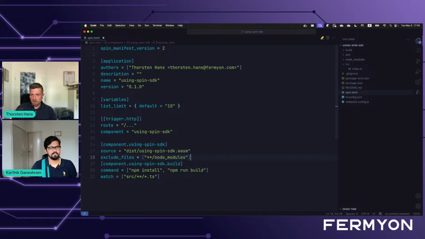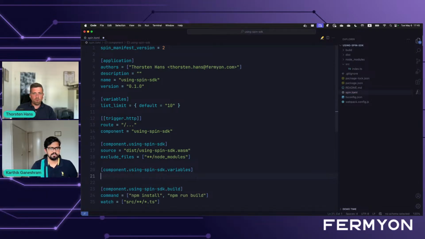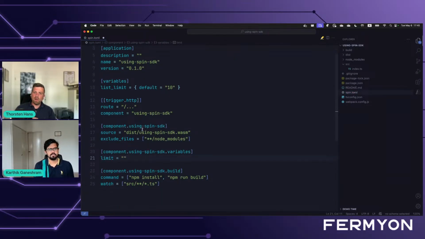So now that we have the variable defined, we must allow our component to use that variable as well. So we say component dot using spin SDK variables. I could now come up with whatever name, like let's say limit. That's how I could access a variable now. I allow the code of my component to access a variable called limit. However, that would now result in me receiving an empty string.